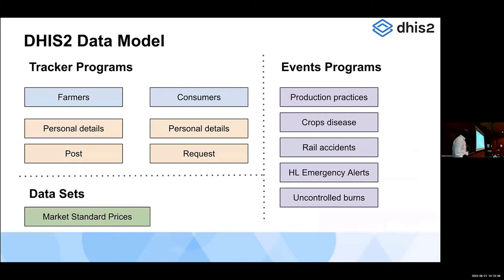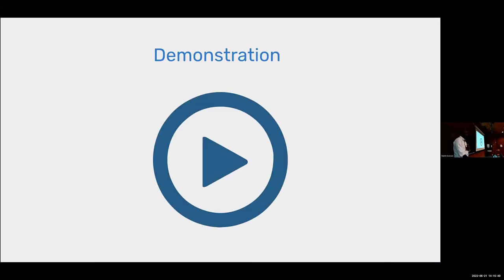With regard to the implementation, this is the model that we have. There are some tracker programs that have been developed. We also have data sets where we are recording information related to market prices. The Ministry of Agriculture collects this information on a weekly basis and keeps it in Excel, so based on that information, we are getting it into DHIS2. There are also some event programs that were developed to collect or record some of the information. So now I will hand over to Alfredo to continue with the demo of this aspect that we are doing.